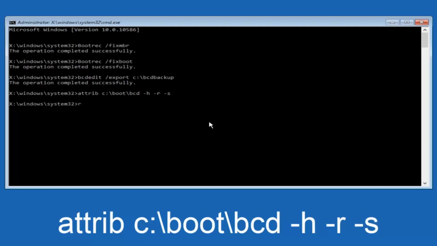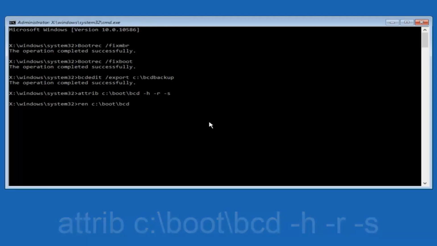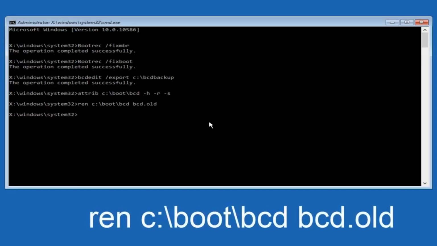Now you want to type in ren, all lowercase, space, c colon, /boot/BCD, another space. Now you want to type BCD.old, and you want to hit enter again.